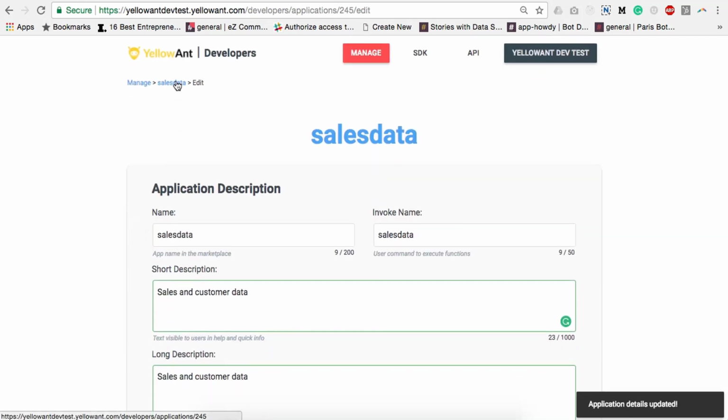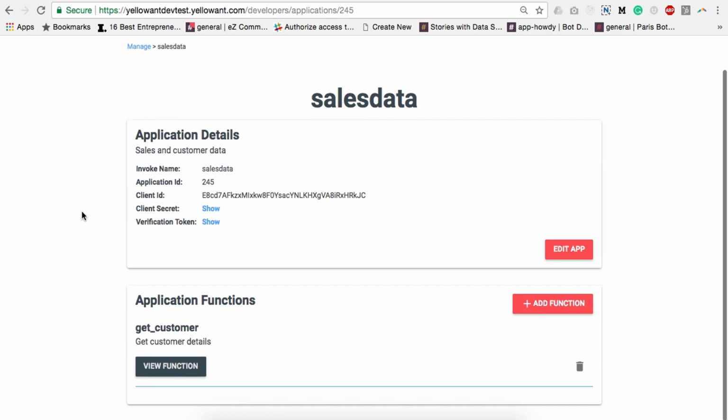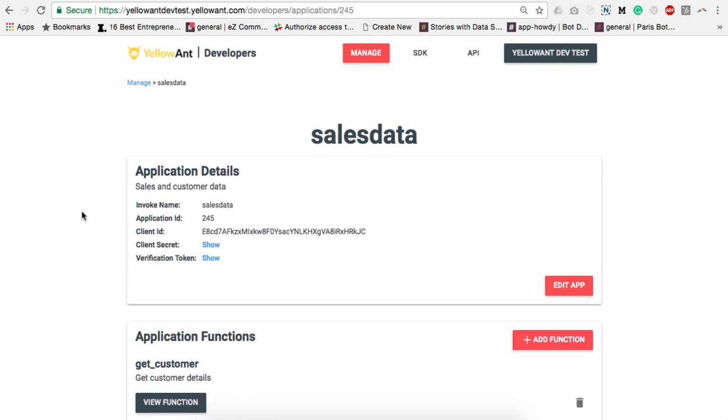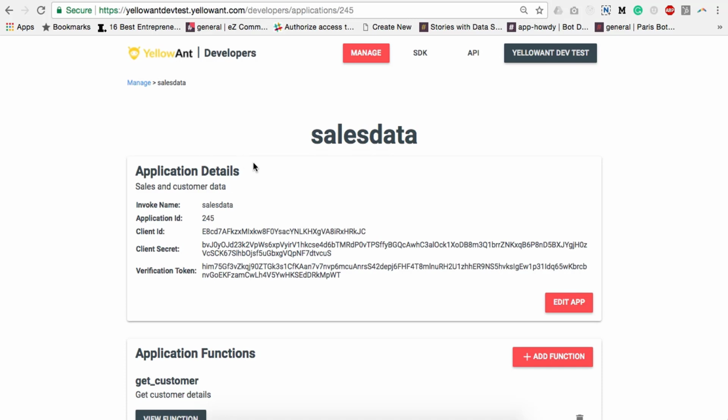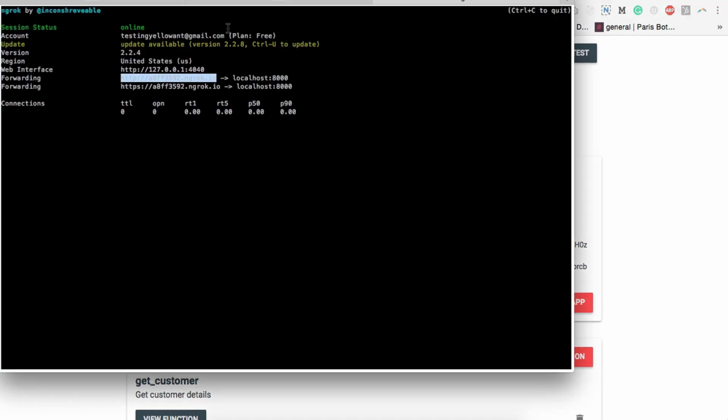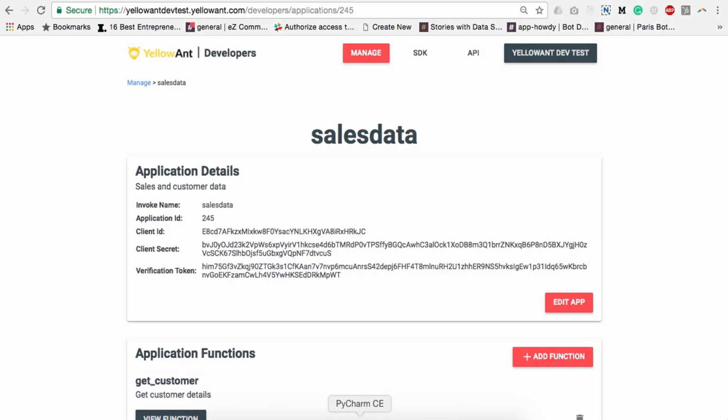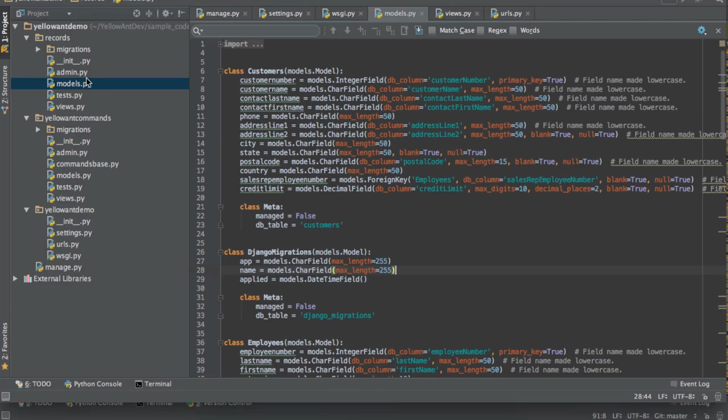So once this application is done, all that I have to do is now just store the client ID, secret, and the verification token that we use in our Django application. So going back to our Django application, I just open PyCharm.